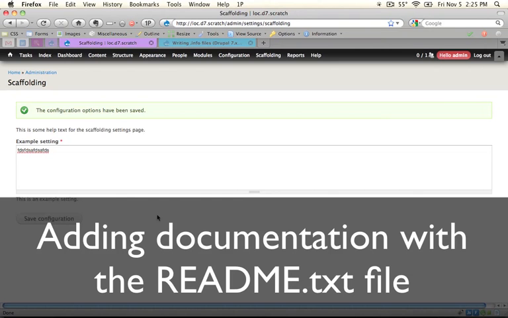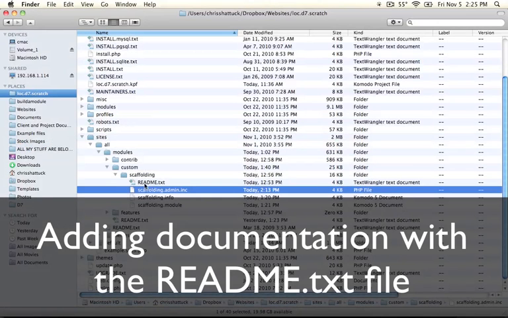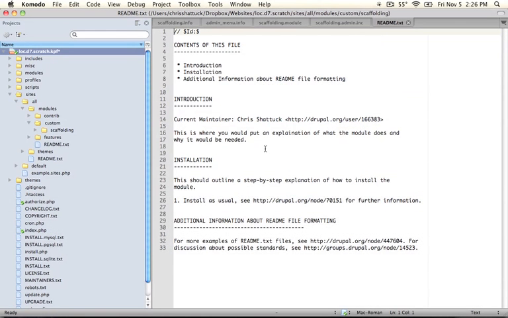Okay, the final thing we need to look at is our readme.txt file. So let's go ahead and load that up. There's no particular standards when it comes to the readme.txt file. The general idea is that it should be as helpful as it needs to be to give a user the ability to find out if the module is what they need and how to install it, as well as any particular instructions that go along with the module in order to get it to work.